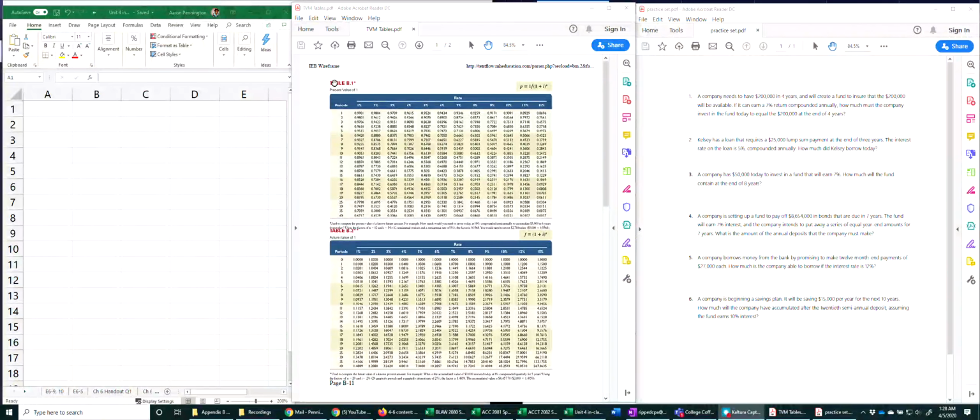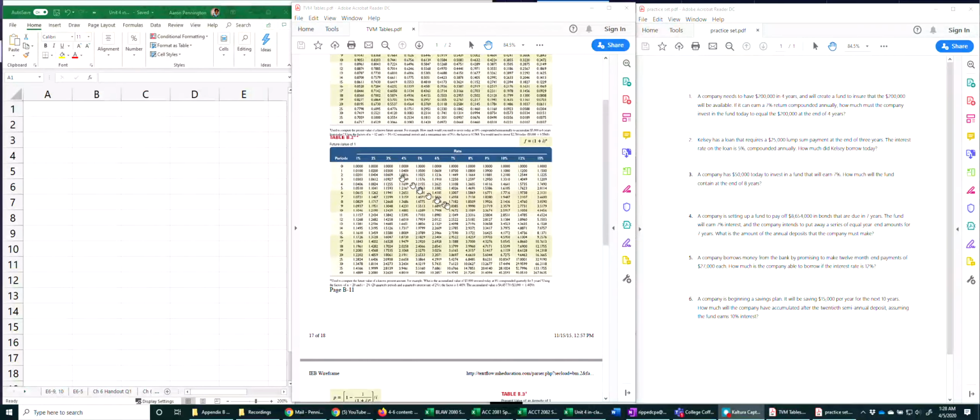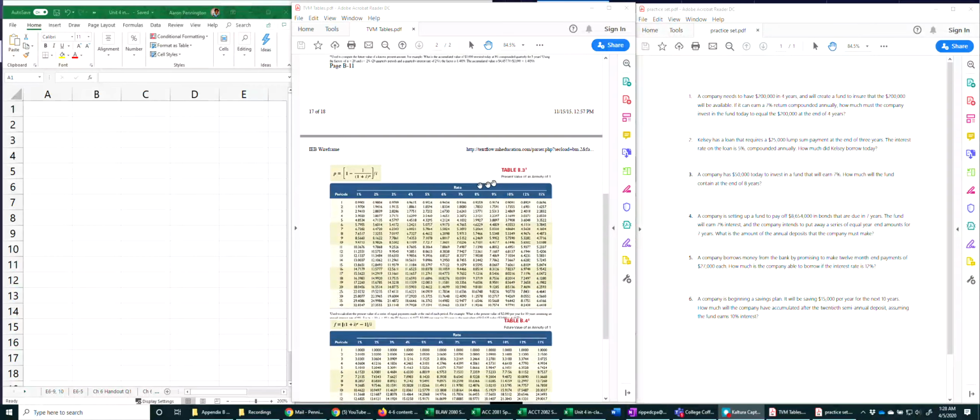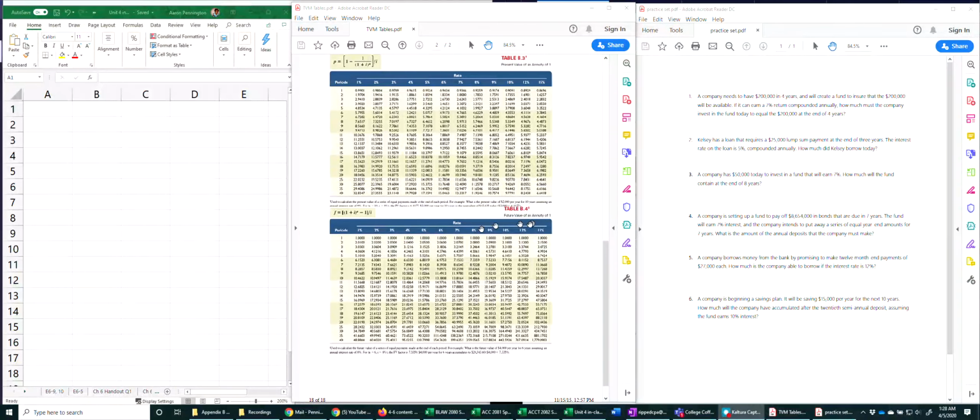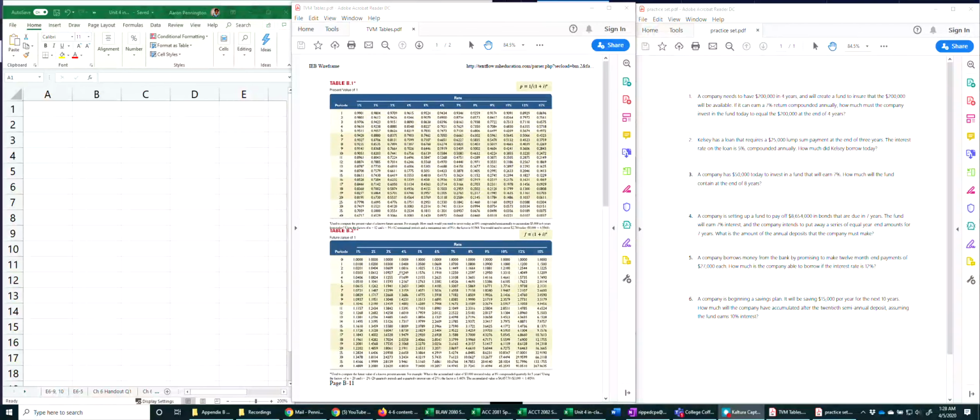B1 is present value of a dollar, B2 is future value of a dollar, B3 is present value of an annuity of a dollar, and B4 is future value of an annuity of a dollar. So we'll work through how to use these.